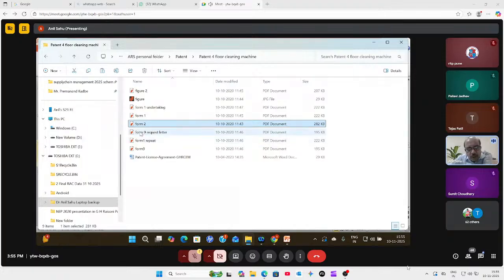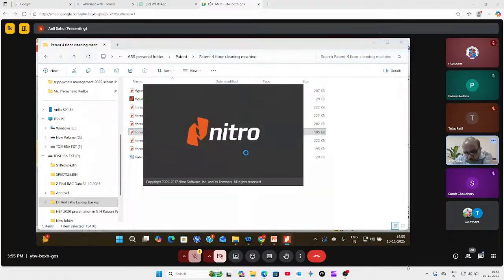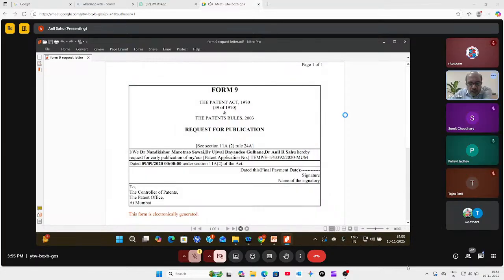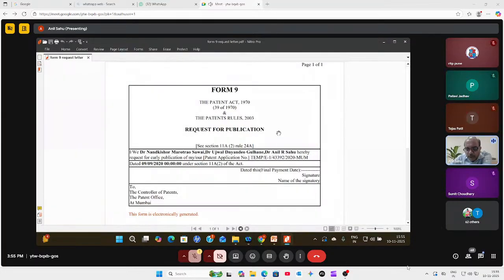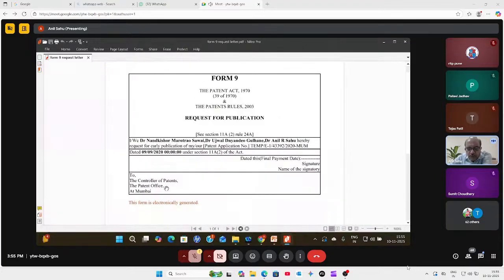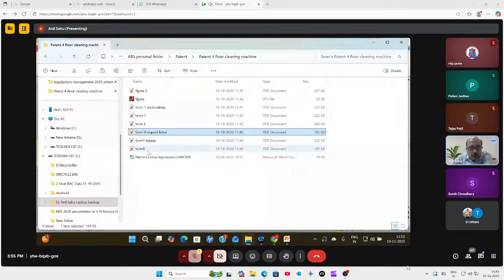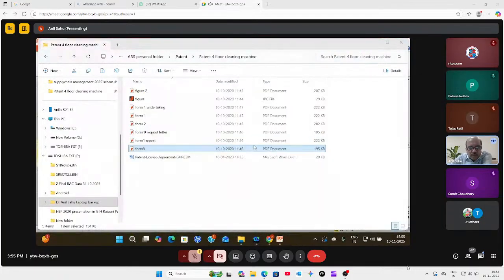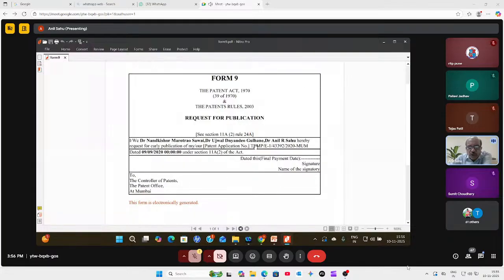And this is the early request. As I told you, it takes 18 months to publish the patent. If you want the patent to be published within 2-3 months, you have to fill one form, form number 9, a request for early publication, and for that you have to pay some extra fees, 2,500, and submit it. Then only it is published early. This is the same form.